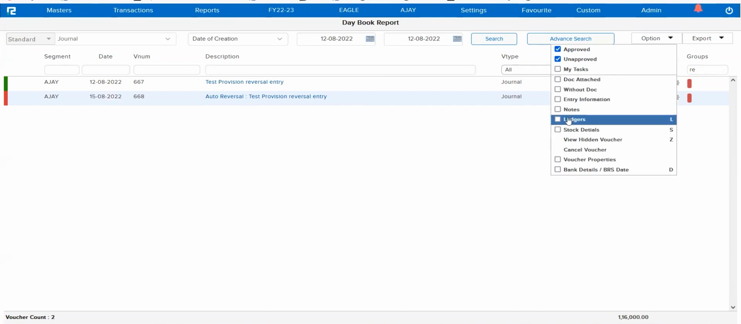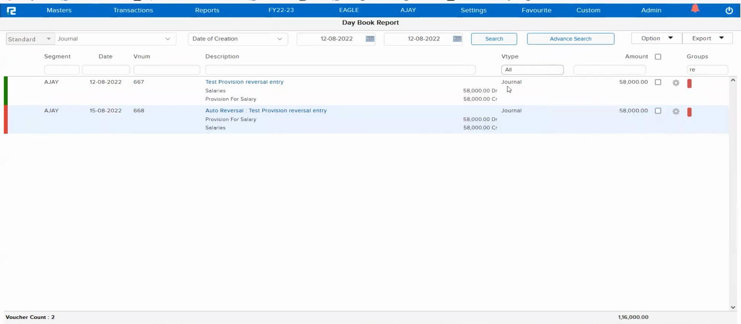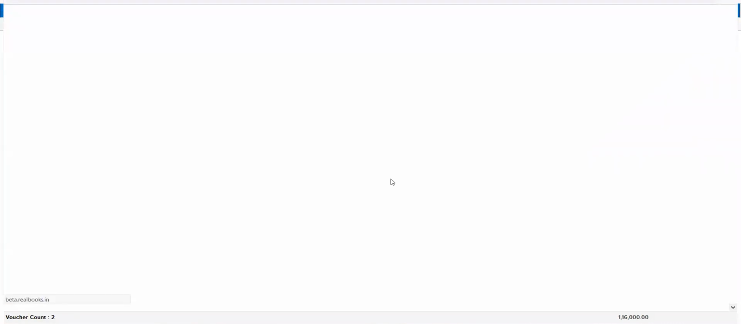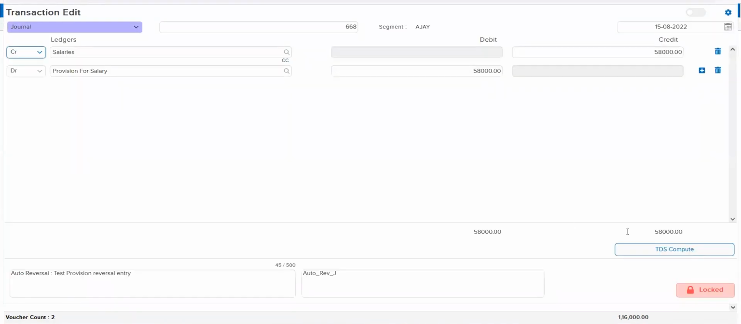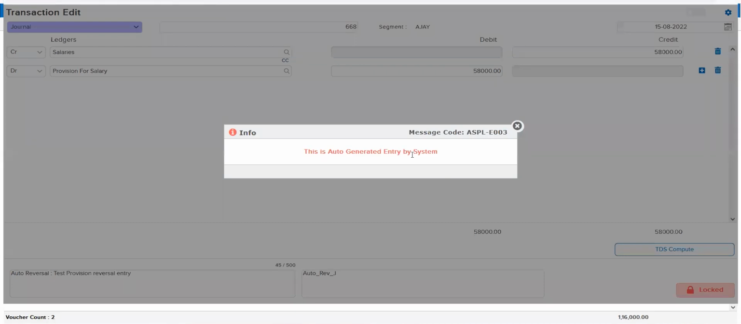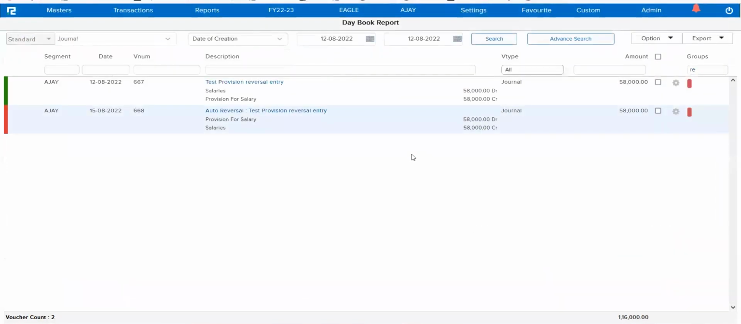Now I will show you the ledgers that have been selected. At the time of creating the entry, I selected salaries as debit and provision for salary as credit. My auto reversal posted exactly the opposite: provision for salary is debit and my salaries ledger is credit. So a reversal entry is automatically posted. If you open this auto reversal entry and edit, it will show you that this is an auto generated entry by the system. Since this is an auto reversal posting, definitely you cannot make any addition over there, because my base entry is the other entry.